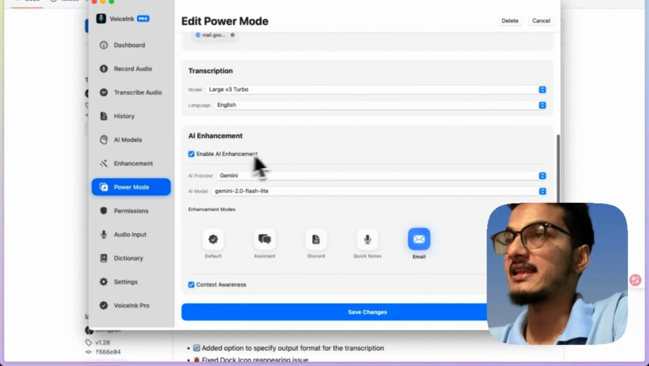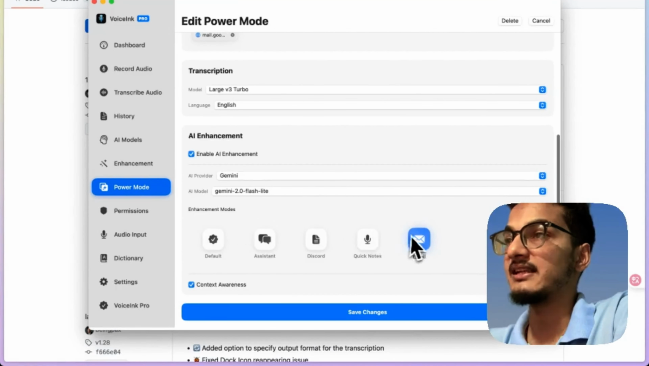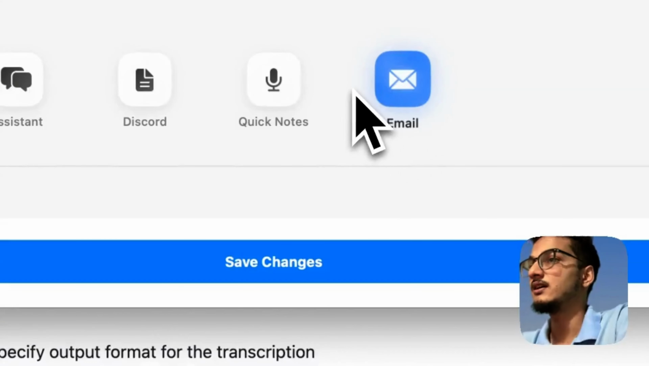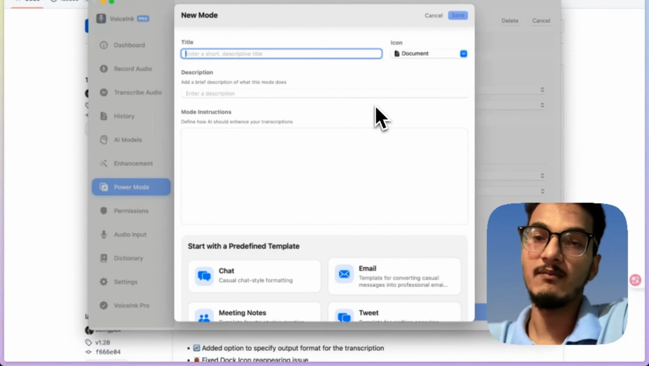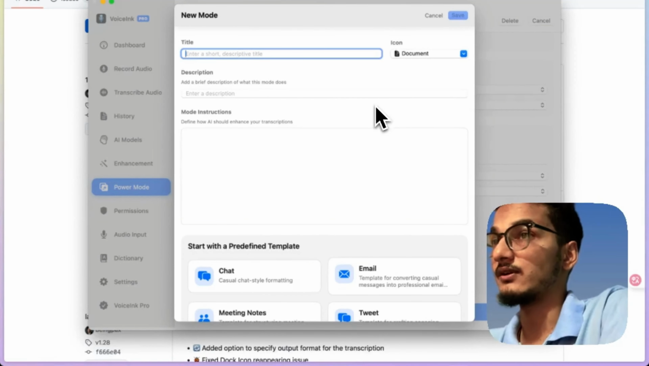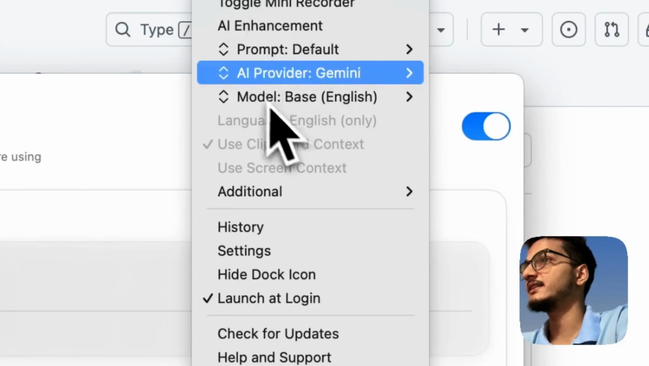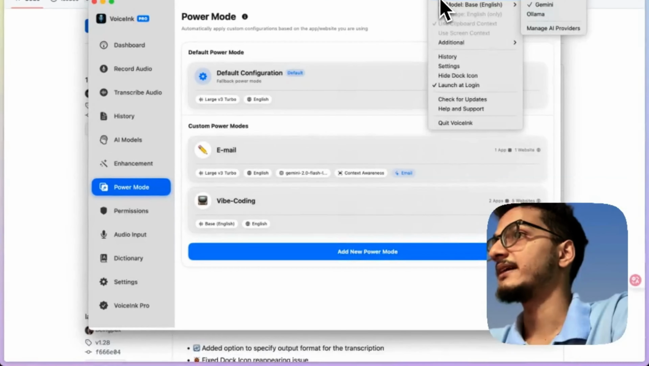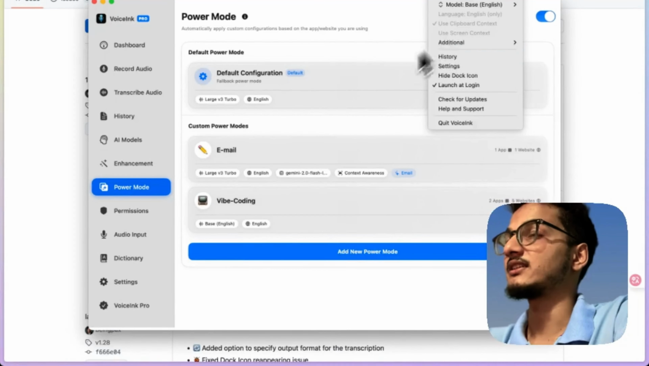I have enabled AI enhancement. The AI provider is Gemini, the AI model is Gemini 2.0 Flash-Lite, and for the enhancement mode I have selected the email prompt which I have created, and I have enabled context awareness. If you want to create a new prompt, you can just click on plus and select from one of the available prompts, or you can create a new one by asking the AI to create a prompt for your special use case. You can see here AI enhancement is disabled for the default. We have Gemini, the language is English, and we have disabled context and everything.